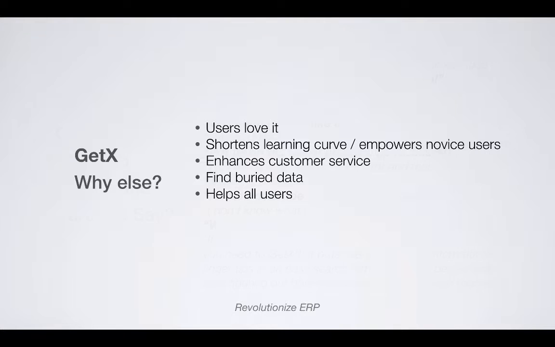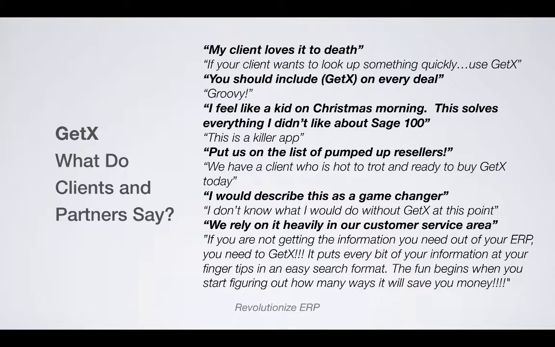And I'm going to let some of these quotes speak for themselves, but this is a combination of quotes that we have just accumulated from resellers and end users alike about GetX. And I'm just going to call out one quote right here from an end user client who said, "I feel like a kid on Christmas morning. This solves everything that I didn't like about Sage 100."